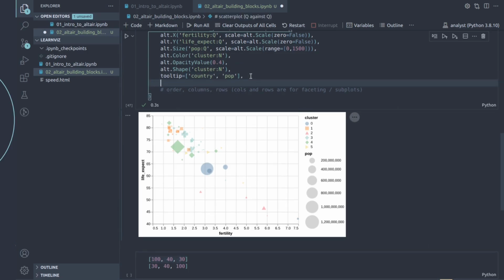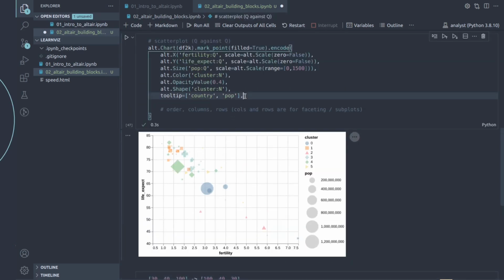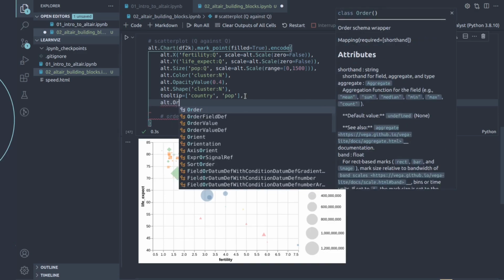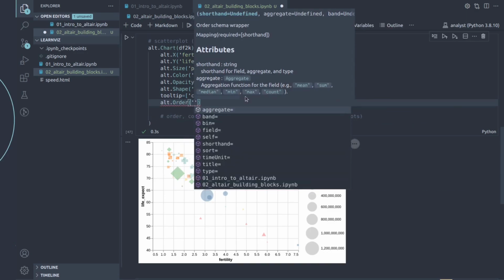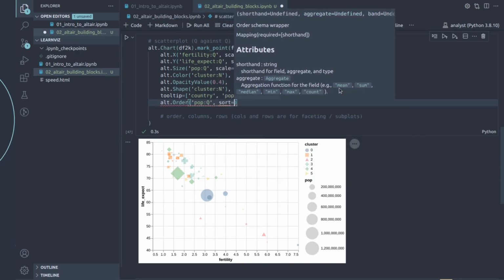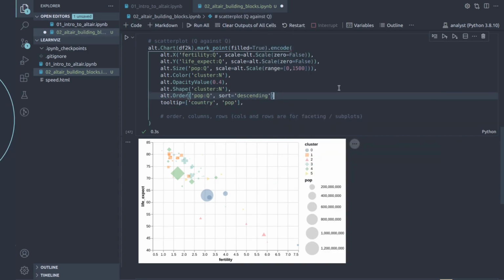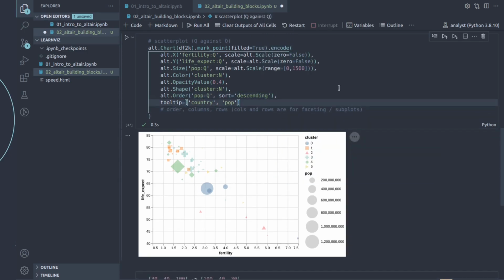How do I change this from 30, 40, 100 to this? To do that, you could just say order, and then put descending. So you could say alt.order, and let's order by population, because the problem here is that India is plotted last due to the population, so it covers everything behind it. So let's order by population, but then change that to sort descending. Move this upwards, put a comma there, and now let's run that.